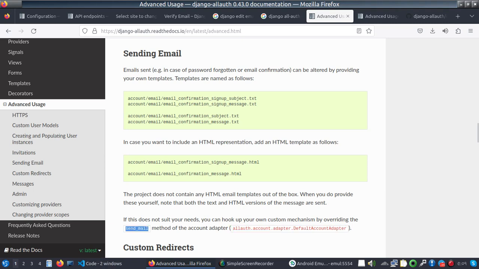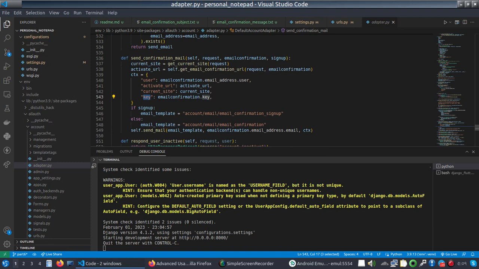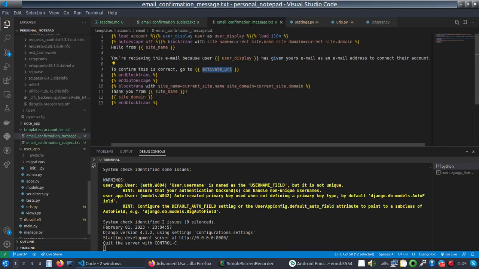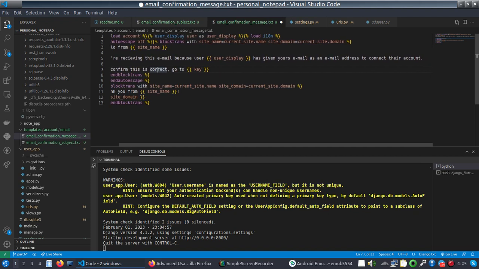It says the send mail method is written under the allauth account adapter, the default account adapter. Under the default account adapter there is the method send mail, and this send mail gets a context, ctx, and it has a variable key, which is the confirmation key. So we have to use the confirmation key named key. You are receiving an email because user display has given your email address to connect their account.